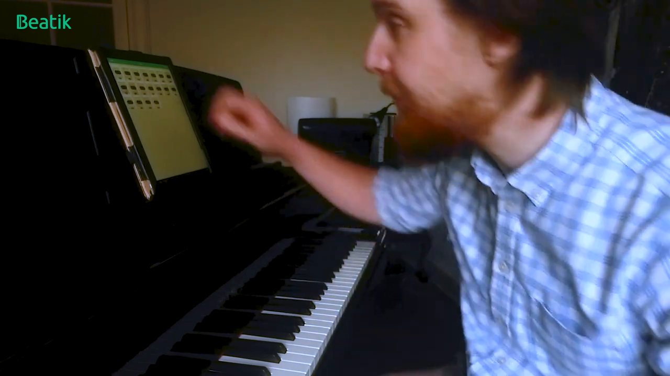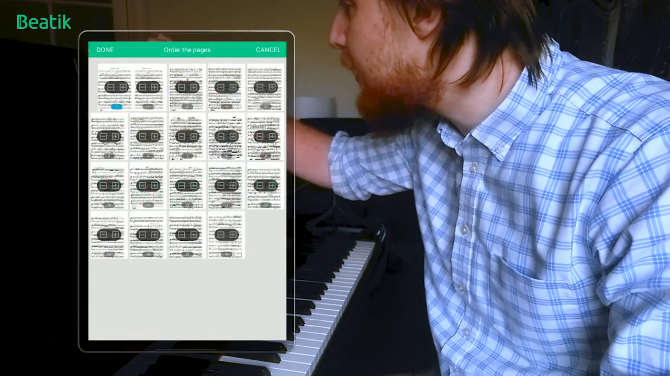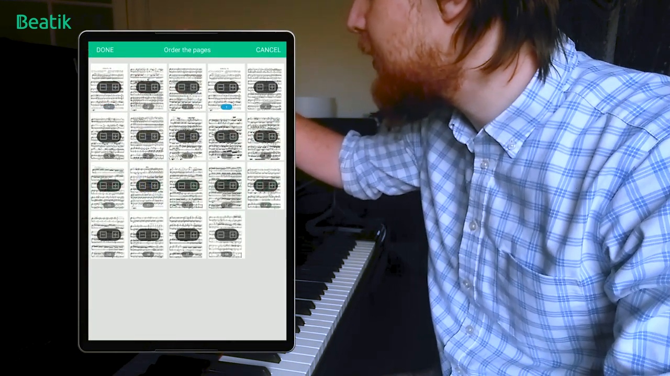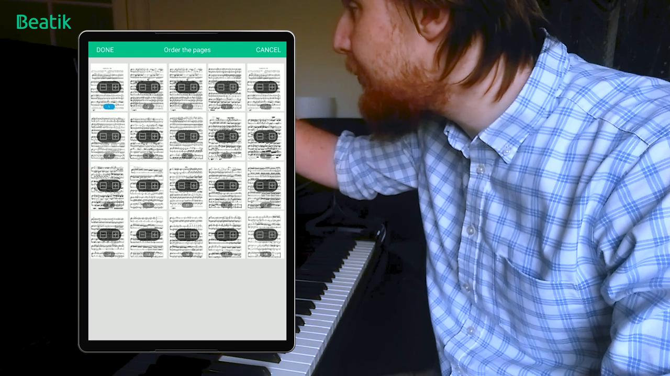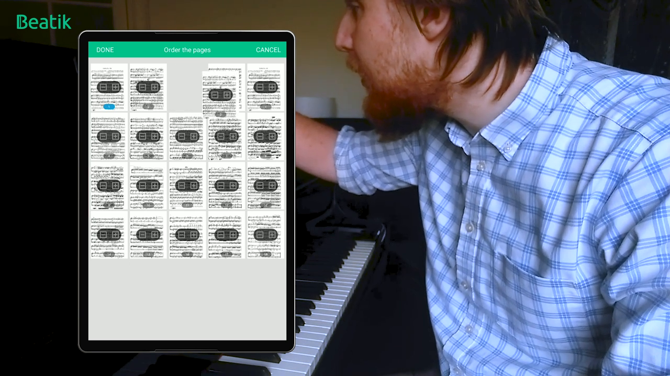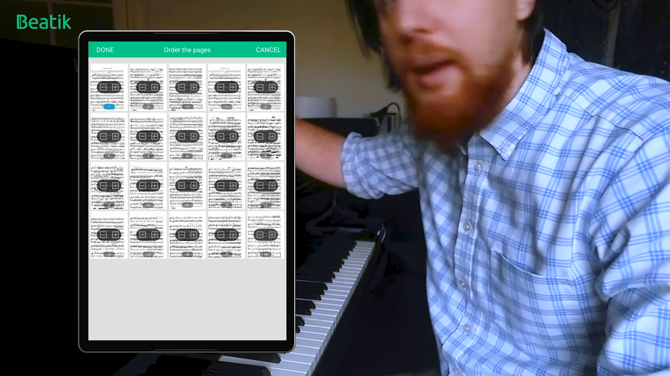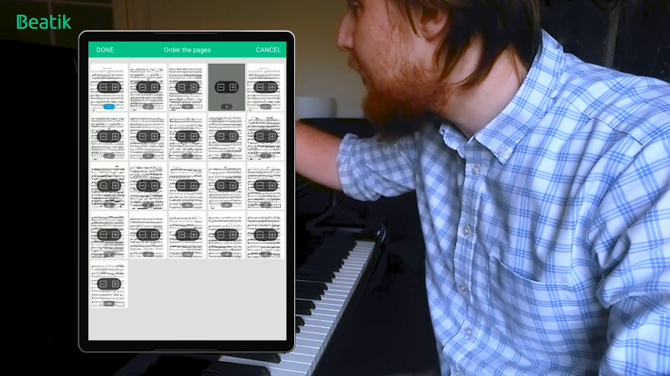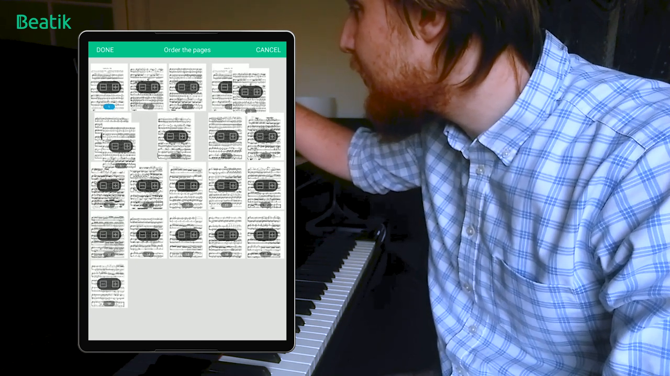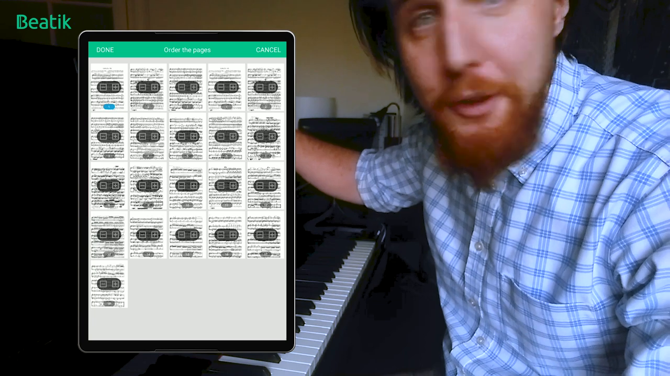In this case, there's a repeat at the end of page 3, so we want to duplicate pages 1, 2, and 3 and drag them across to the correct position. So we'll do this now. Page 1. Across. Page 2. And page 3. Across. Then click Done.